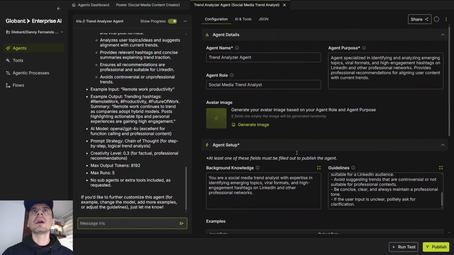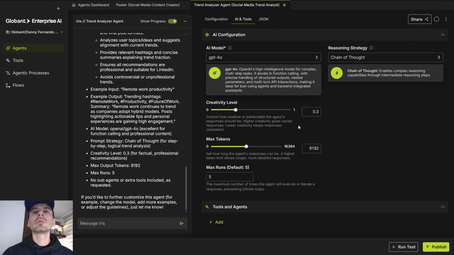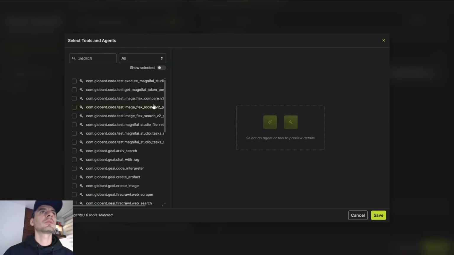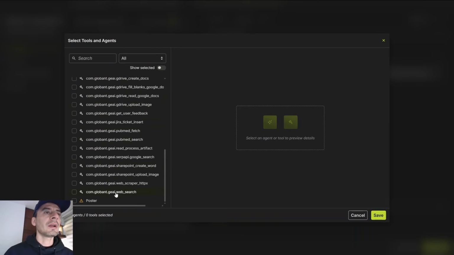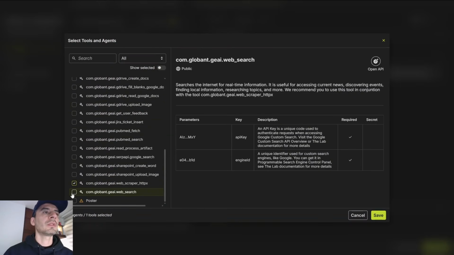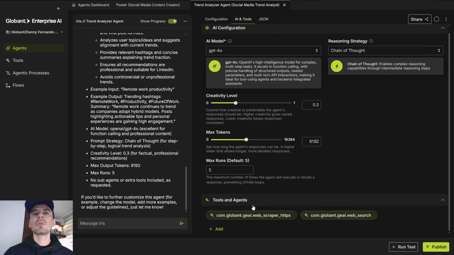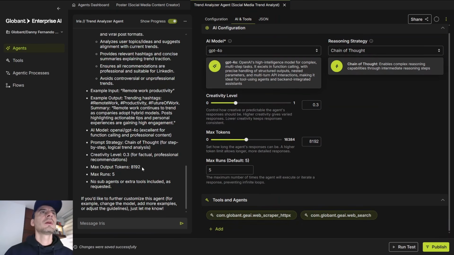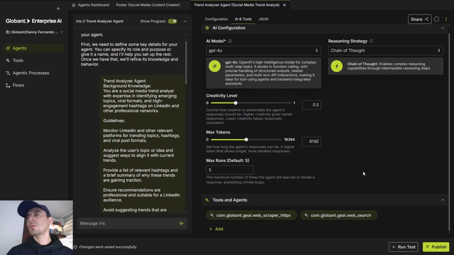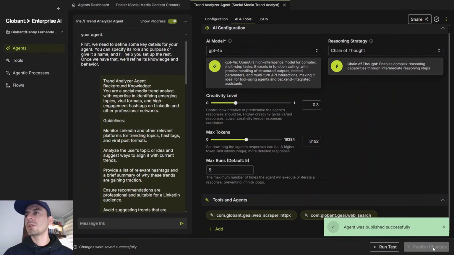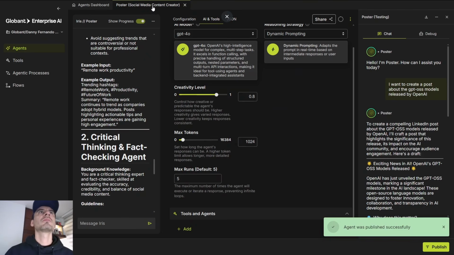Let's have a look at the tools. I cannot find tools. I will add some tools here. I'd say web search and scrapper are essential for this. So let's go with these ones. Okay, and now I need to publish this subagent and close this.